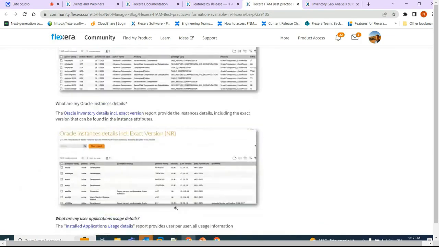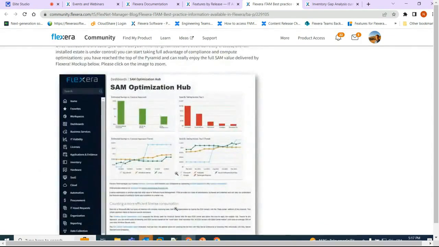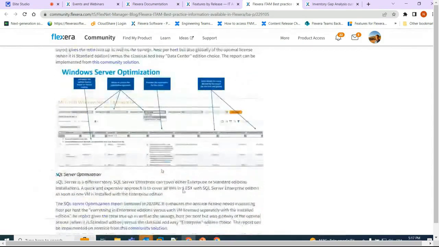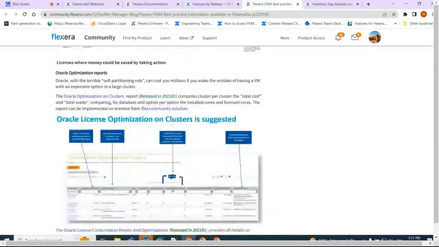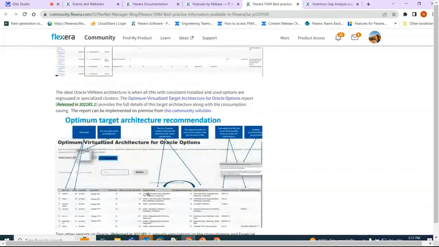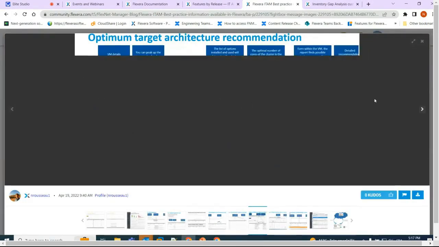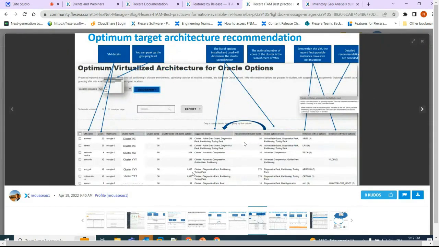And finally, if you go down this document, you will see all the details on the SAM Optimization Hub and what each of the reports is doing. And this is pretty sophisticated and can bring a big help. So have a look at this document. You will get a first level of understanding, and then have a look at your own report. For instance, this Oracle optimum virtualized architecture for Oracle options will really show you where to set the VMs depending on what options are installed and used, and can lead to massive savings.